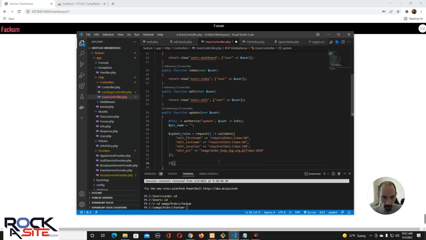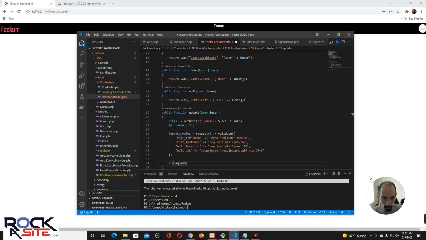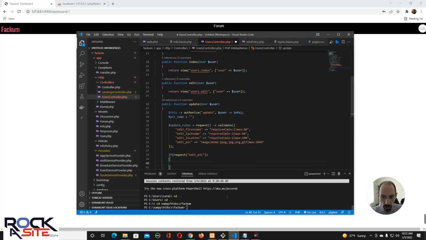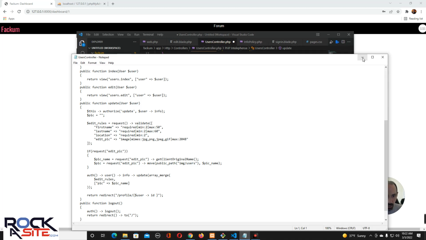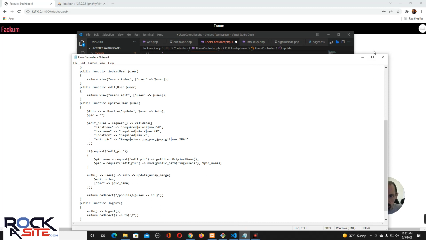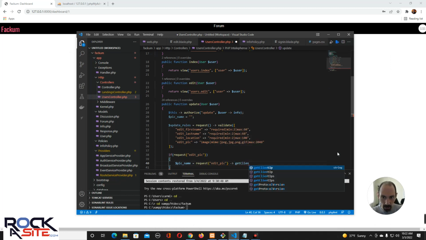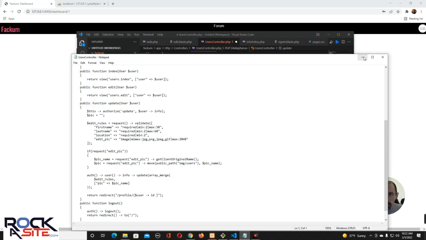So now if there was edit pick, if request edit pick. If we have a picture in there, then we have to make a picture name and set it to the public path. So the pick name, which is what I set up over here, would equal the request. I mean, it really is just so clean and easy. And it's called get client original name. Okay, right.